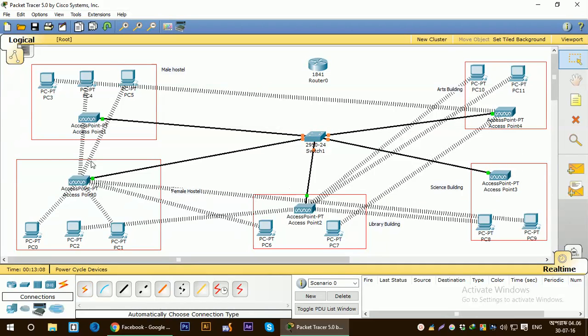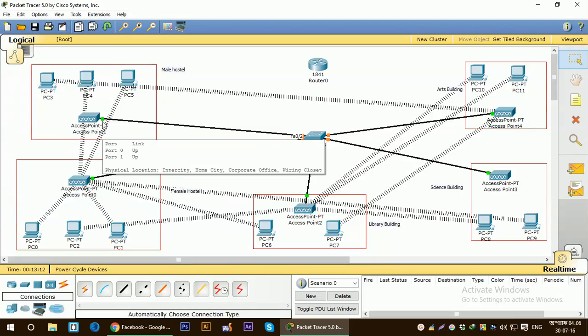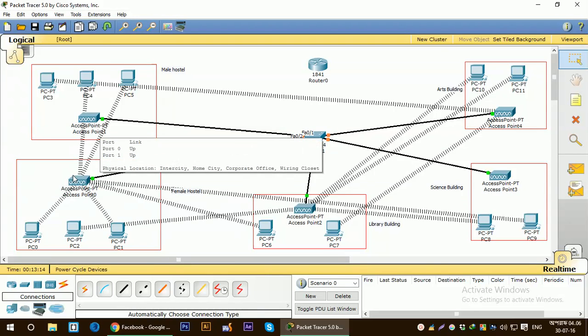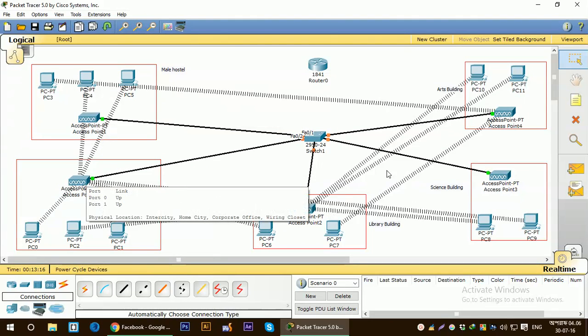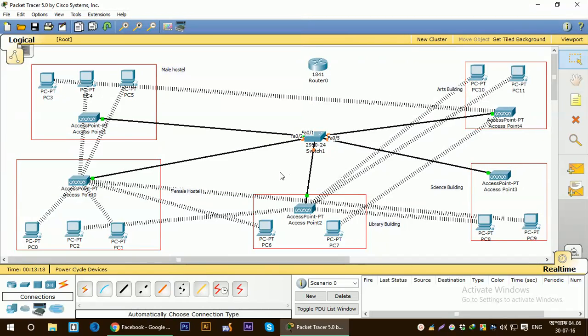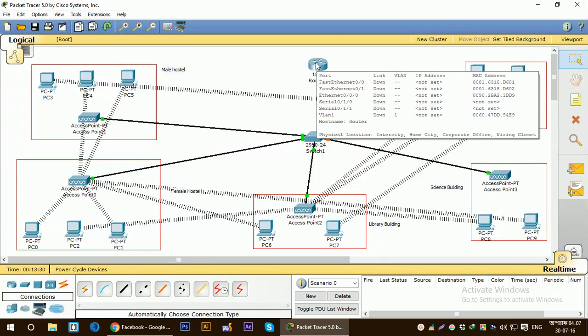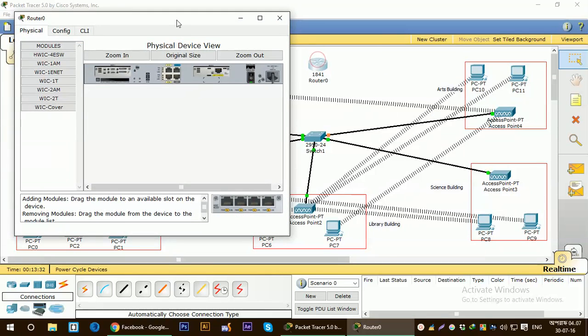Okay, all access points are connected to the switch, and you can see that the lights on the end of the access points are green, and the light on the switch is still yellow, but it will soon turn into green. So it symbolizes that the connection is established. Let's configure the router first.